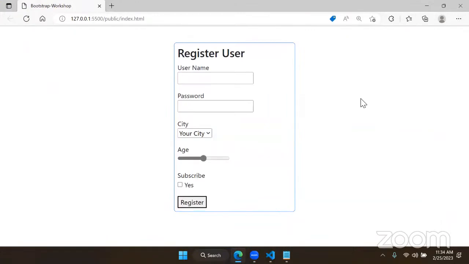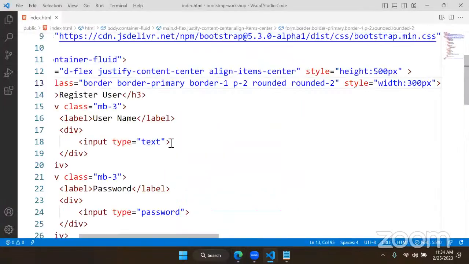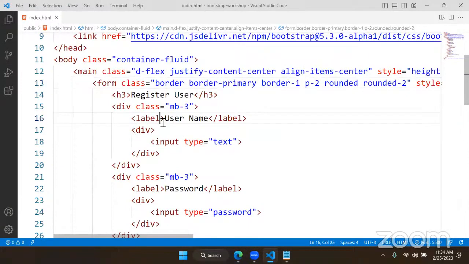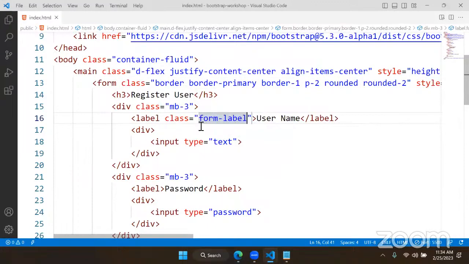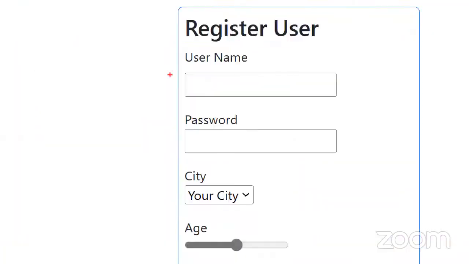Now we need to give a good appearance for labels. In Bootstrap, for labels you have a special class. We will put a class for label as form-label. Form-label is the class used for labels, and you can see it looks like this. Now you can observe there is some gap between the control. Form-label is going to display some space. Here it is not there, because form-label will give some space.